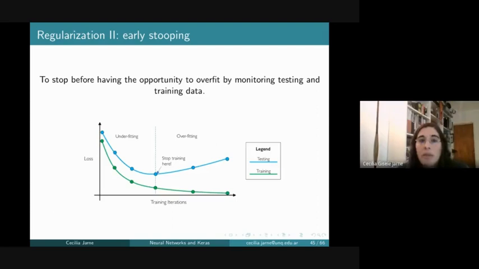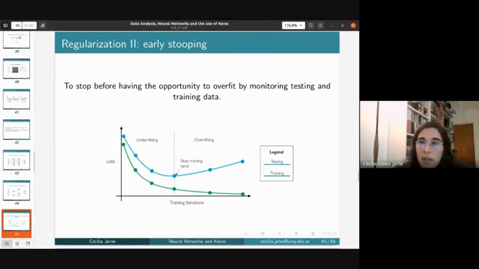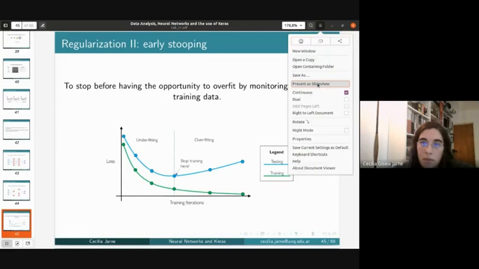Another regularization method consists of stop. Sorry, I have a comment, I think. Sorry, I came back. Okay.